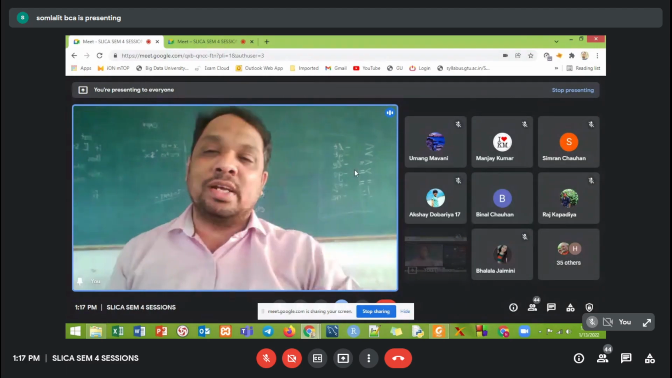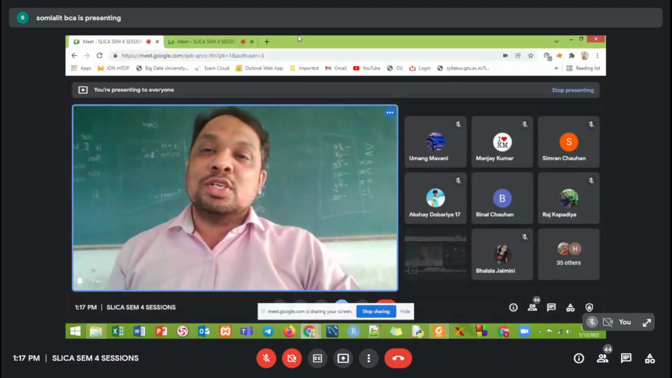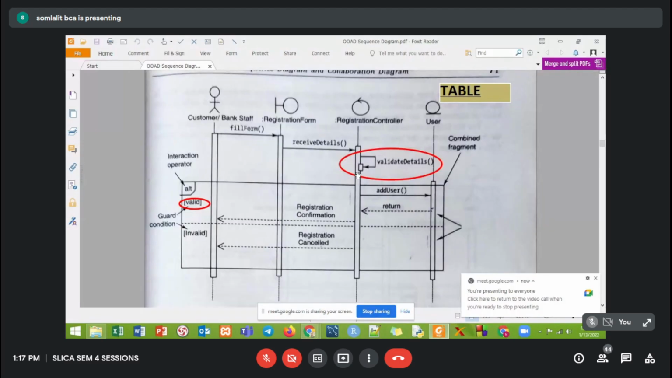Client-side validations. So the request should not go all the way to the server. It should be validated only on the client side, so the server can be a little bit free. Yes. Once client-side validation is done, then we have kept an alt over here. Combined fragment alt. Now, what does this alt mean? If the data is valid, then from the controller the data will be added into the user DB. User DB means the user table, and the database will give a response that the record has been added. That confirmation will be given to the customer.